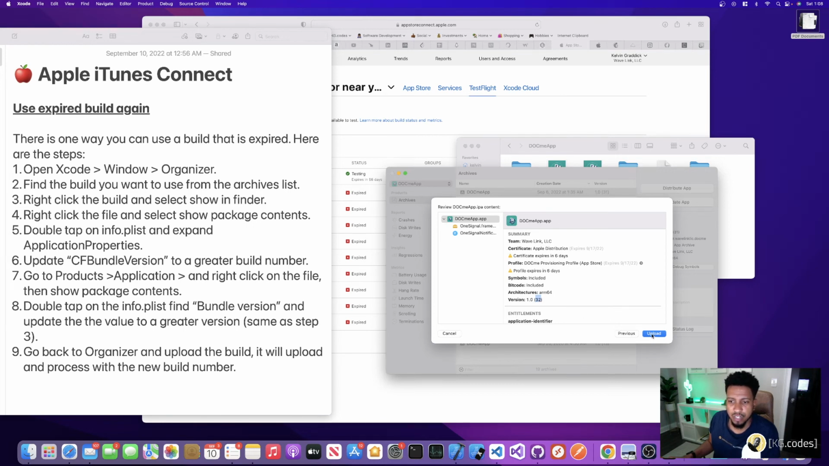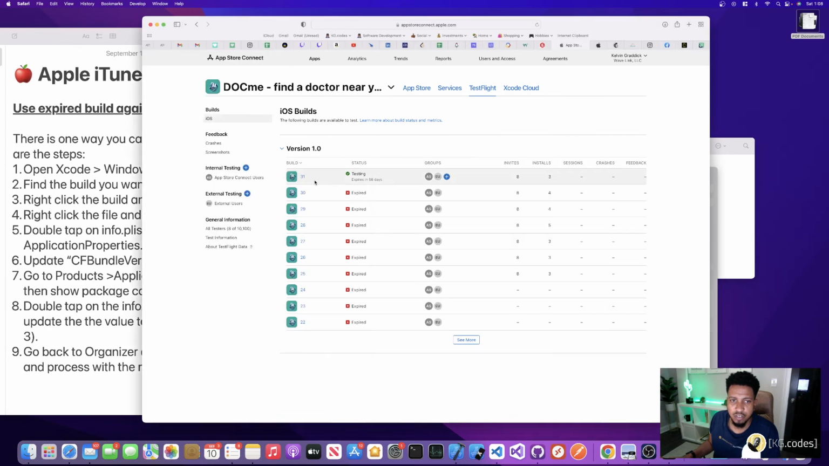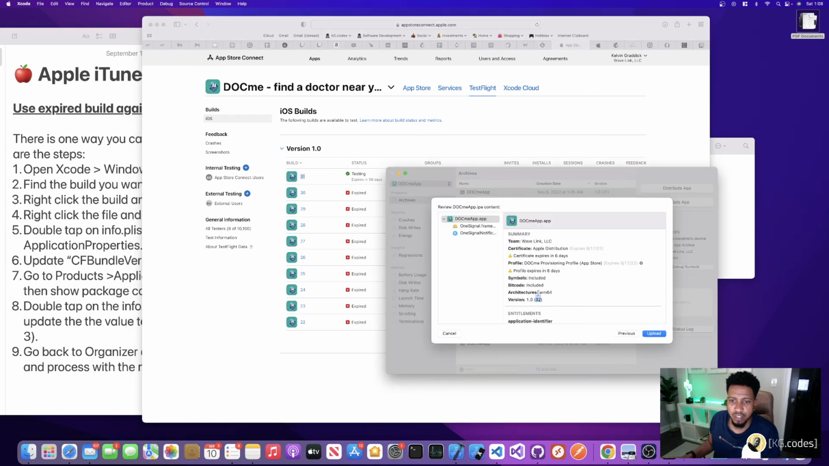But once you hit upload here, it's actually going to complete the upload with this new version. And you shouldn't run into any conflicts because your build number is going to be a new higher version than the one you had before. And as long as you see this here, you've done everything correctly.